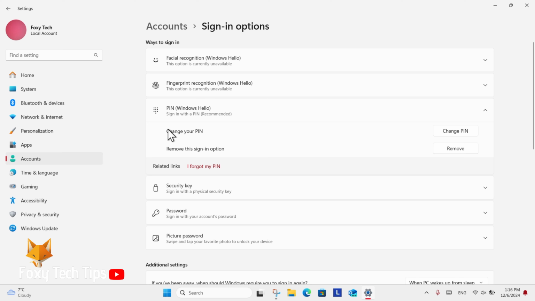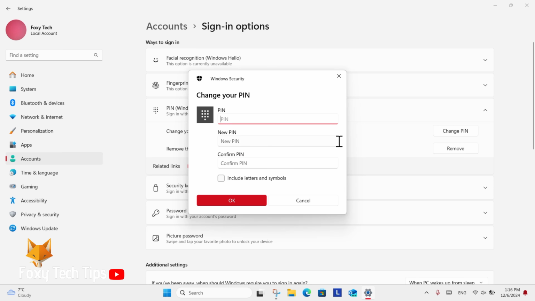Now click Change your PIN. Enter your current PIN first, then your new PIN, and then confirm the new PIN. Click OK to save it.